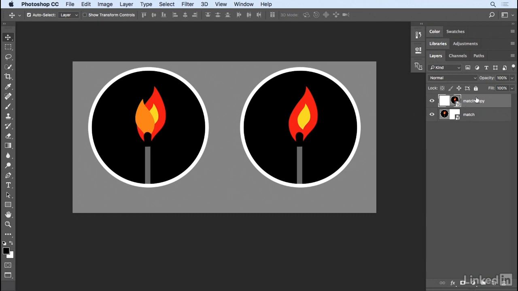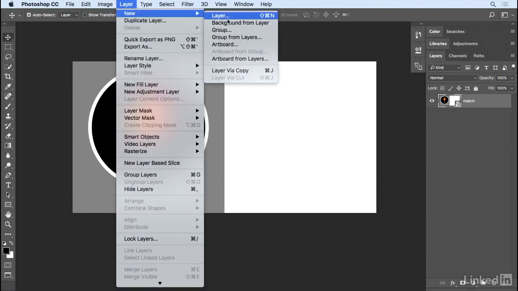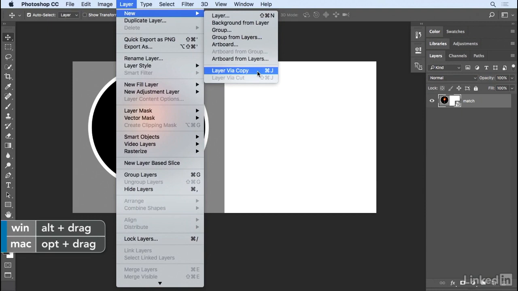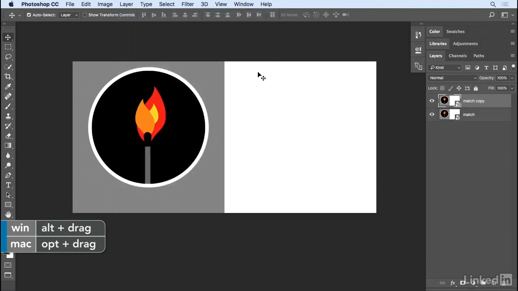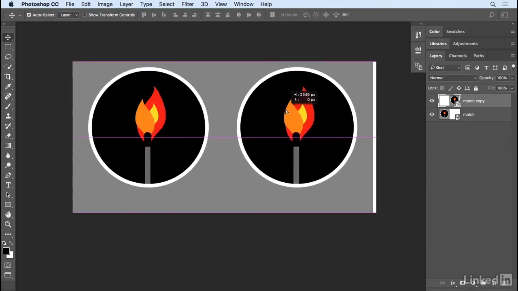All right, let's delete the Match copy by tapping the Delete key. And this time I'm going to make a duplicate of the Match smart object by choosing Layer, New, and then Layer via Copy. Or we can use the keyboard shortcut Command-J or Control-J on Windows. It duplicates it right on top, so I'll use the Move tool in order to reposition it in the canvas area.